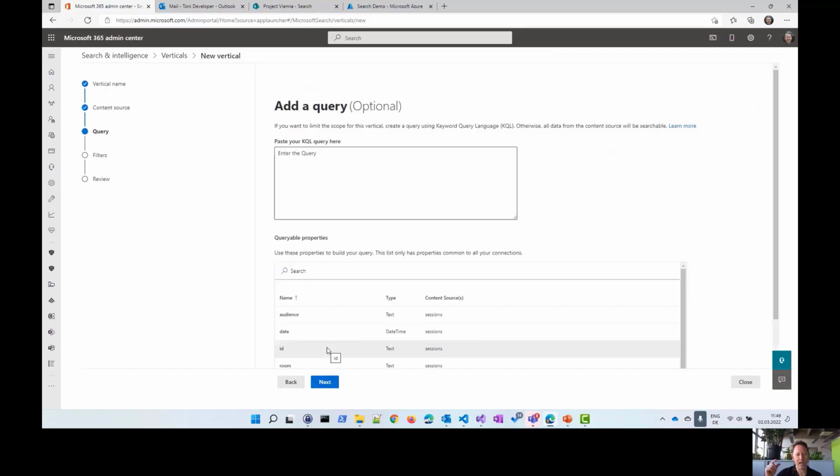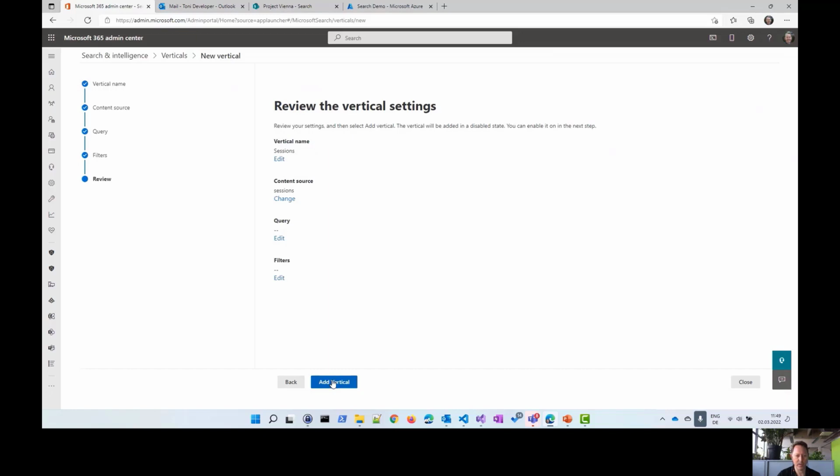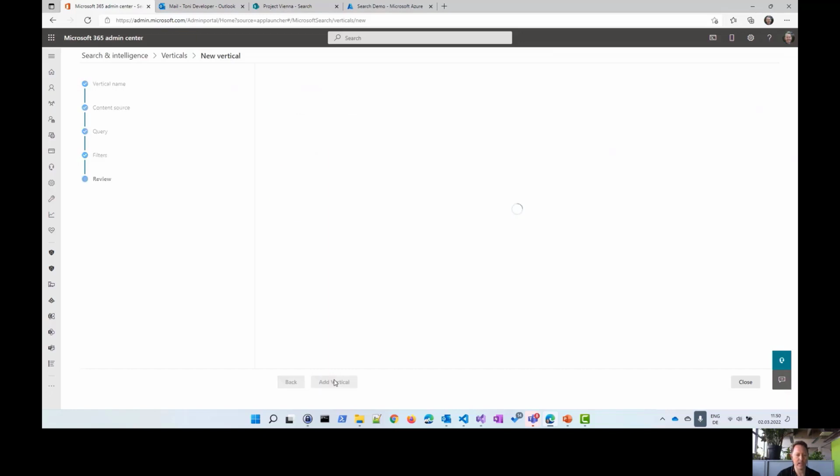Then I can specify that I don't want to get a list of all the items in that data source. I want to filter it with a custom query language. In my case, I simply skip that. I say I want to have all items in here. Then I can add additional filters here. I also skip that. I say I want to have every data that's in the data source, and that's it.